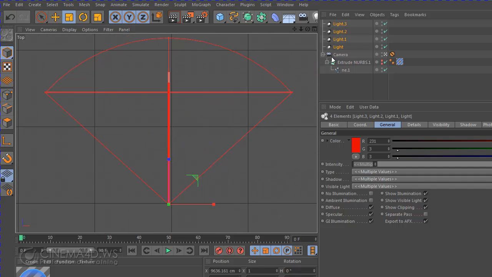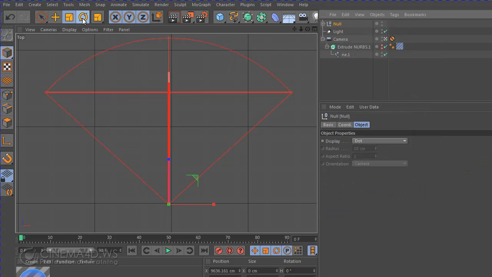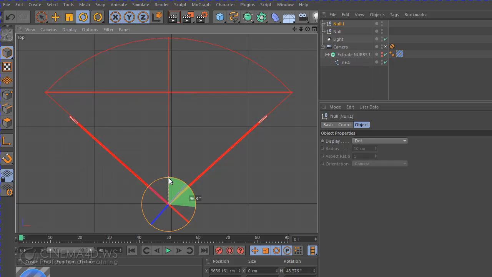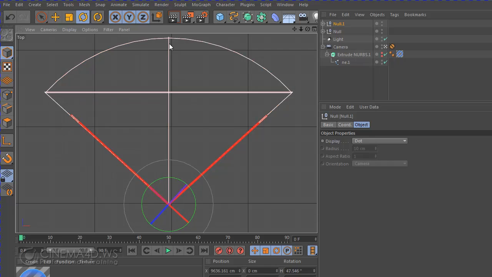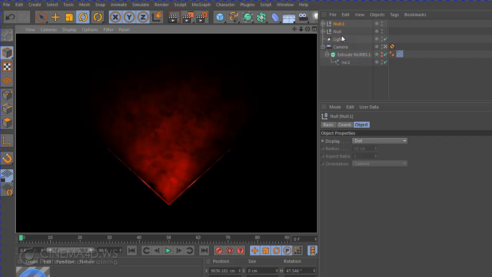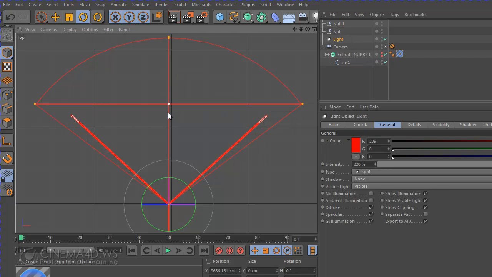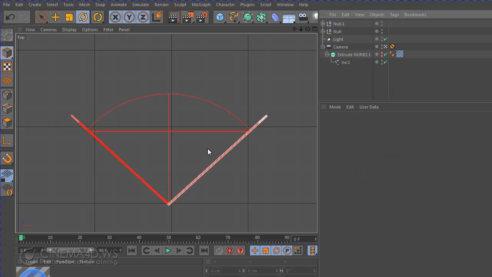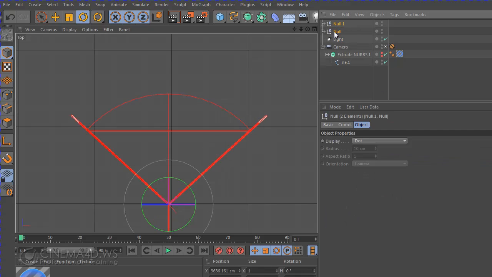We need to first group the three lights of the laser. Okay, now we need to change this radius to the same radius as the first light, like this. Also we can reduce this intensity just a little bit. Okay, looks really nice. Now we can group all the lights. We call this laser.